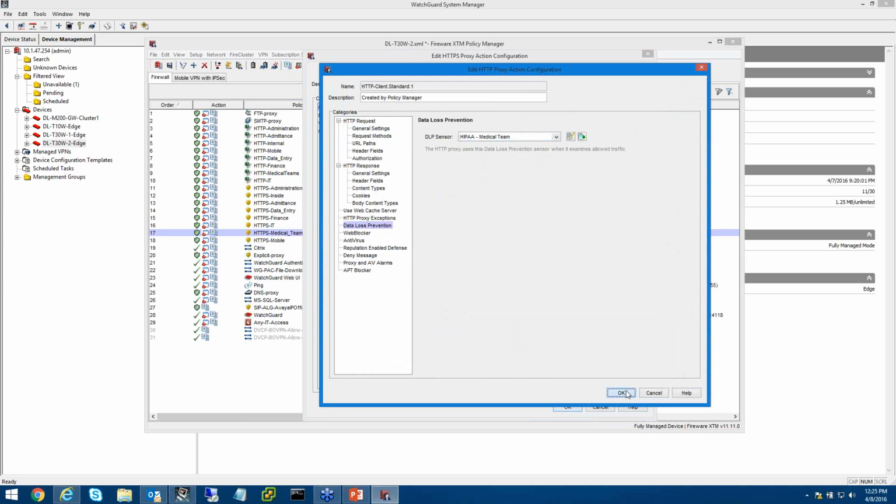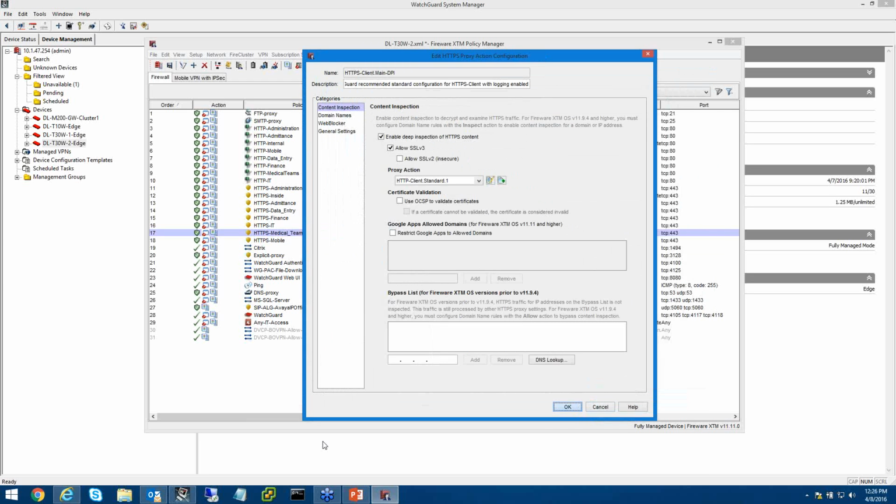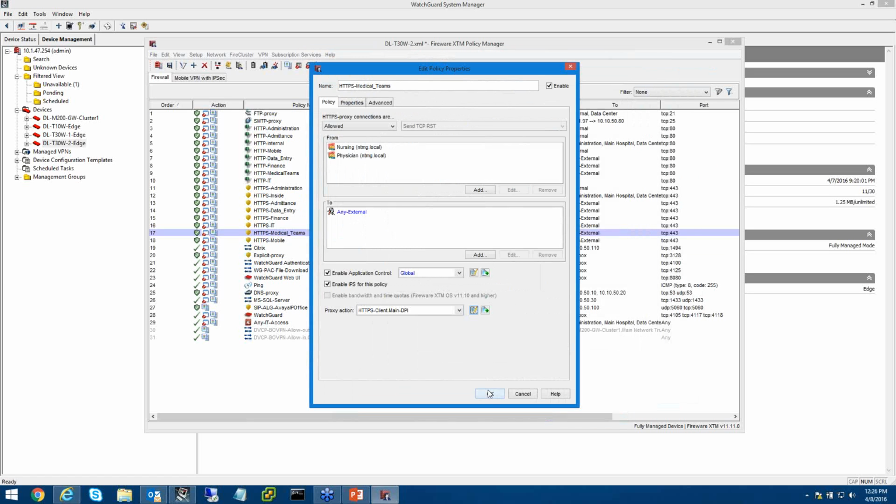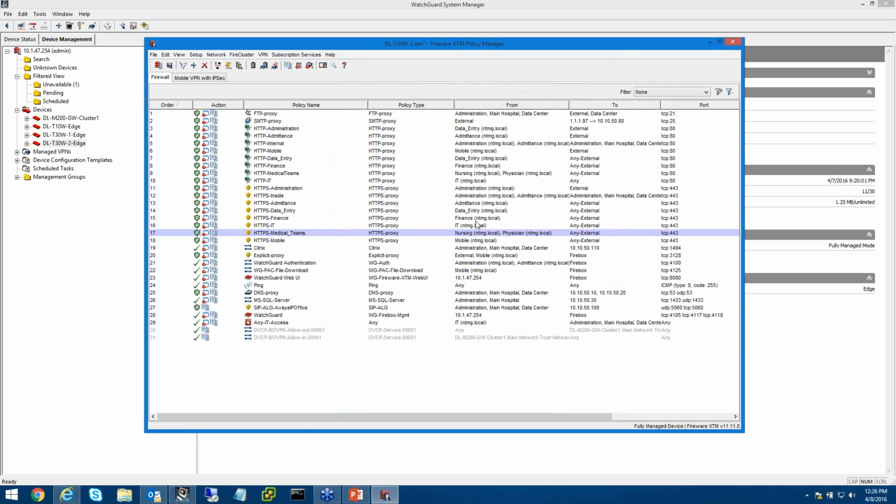All right. That is how we set this up, set up data loss prevention across the board. We would go back and do that for each of the different policies that we have, as well as the FTP policy and the SMTP policy for external mail traffic. The mobile traffic would be a little bit different, but we're not going to get into that today. We're going to wait until that explicit proxy gets launched out on general production, and then we'll do something a little different and talk about DLP with the explicit proxy.